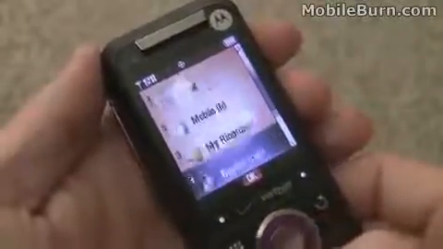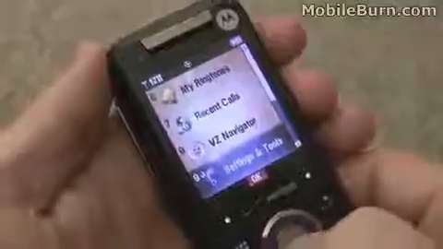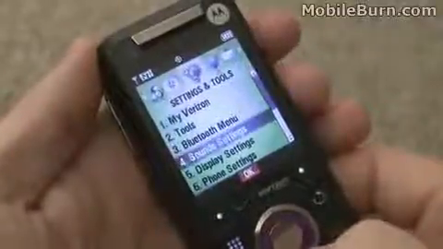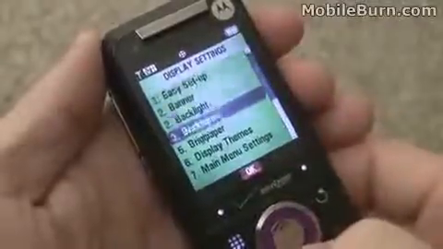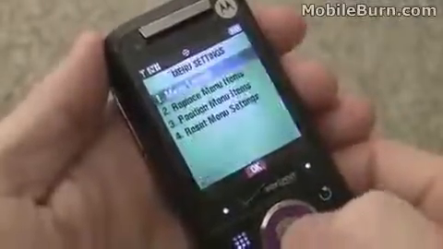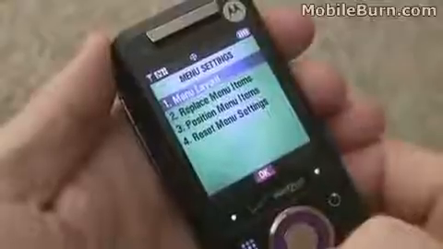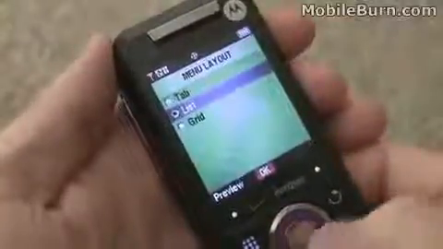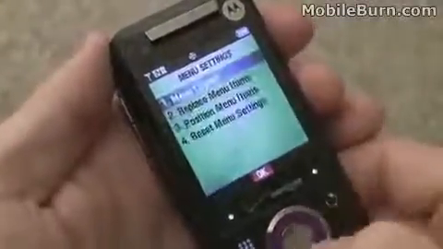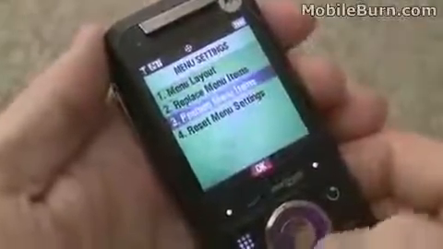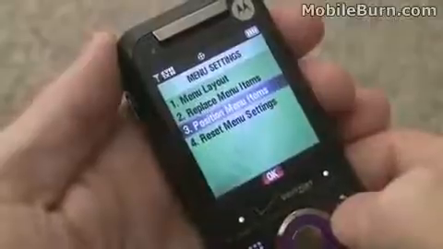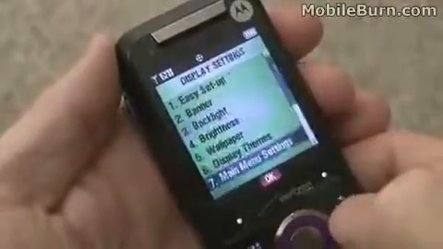You can go down into settings and change the theme to the more traditional Verizon tabbed view, or also a grid setup like you would find in most phones today. You're also able to rearrange, change out the menu items itself, something Verizon seems to be doing a lot lately, which is a good thing.